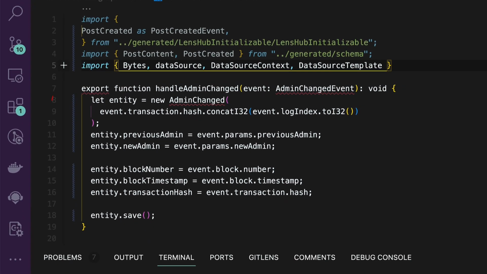While we won't be using this handler, let's hop into the pre-generated handle admin changed handler and learn about the general pattern of what subgraph handlers do. Then we'll build our own handler from the post-created event. Every handler will have these three things.